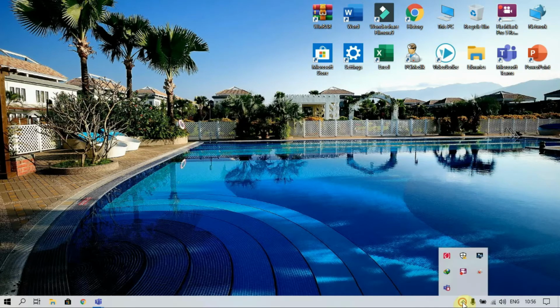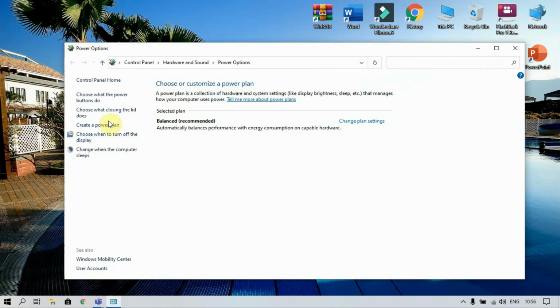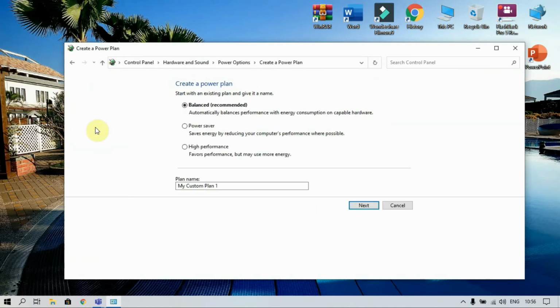You must have good power management. To do it, right click on the battery symbol and enter power options. Click on create your own plan, then select high performance. This can drain your battery a lot.